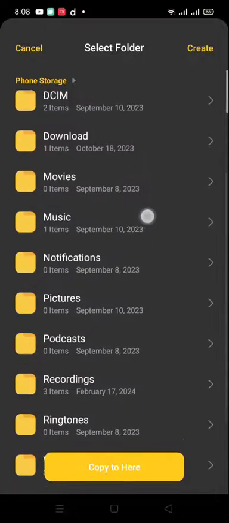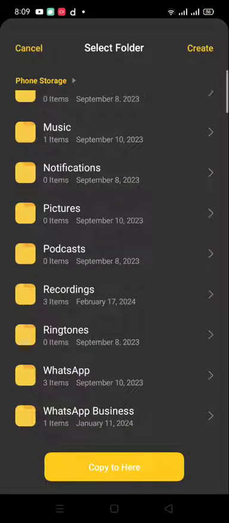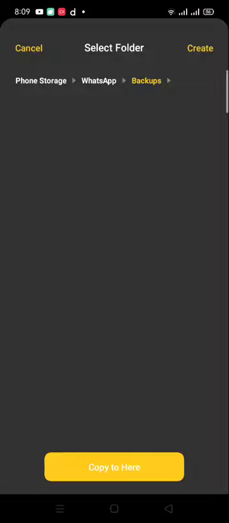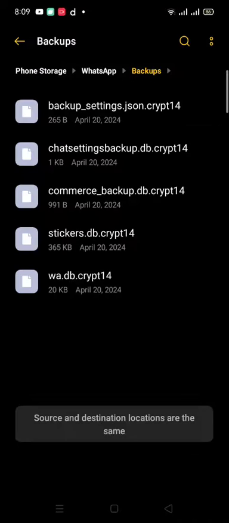Now you will see all the folders and we are going back to WhatsApp and tap on backup. Here we have to tap on copy here and all your backup will copy here.